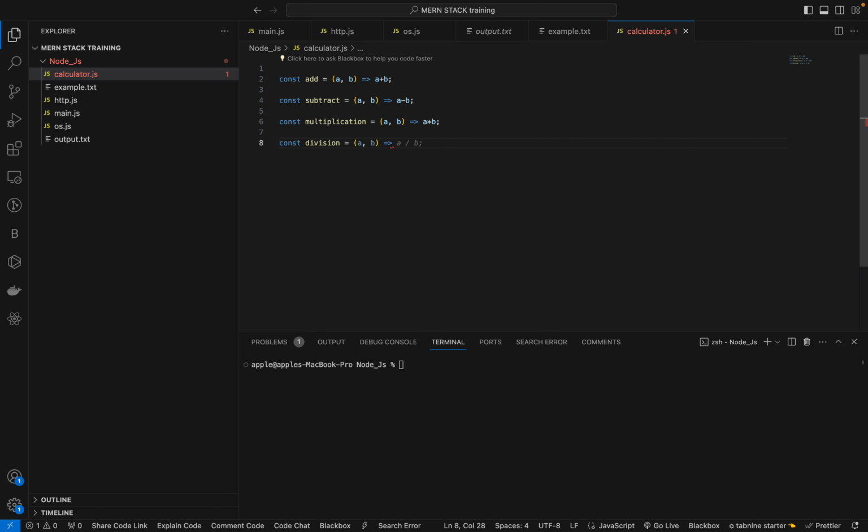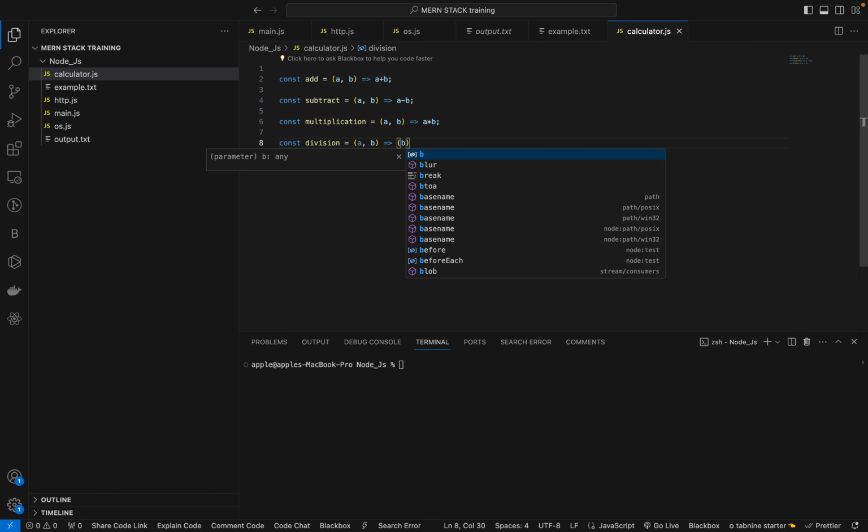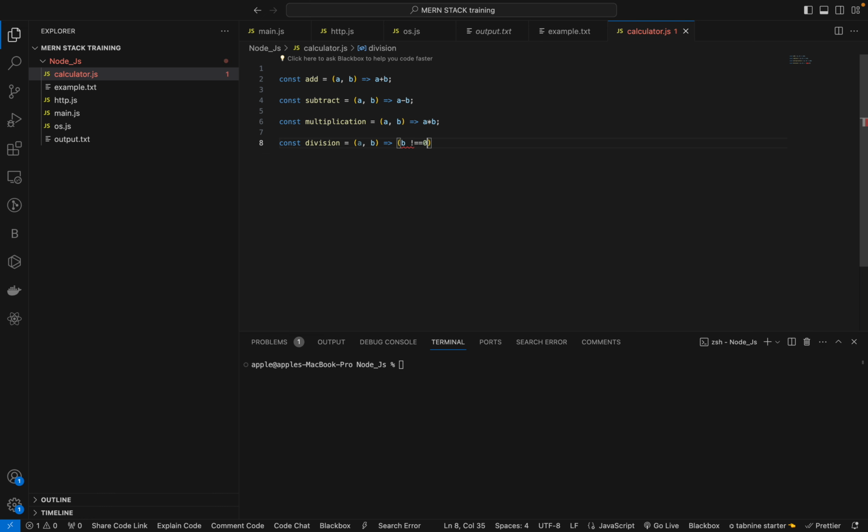Let's say I am integrating what we have learned. If b is not equal to 0, then I will show a by b, or else I will show cannot be divided by 0. Okay, so this is what I want to show. So this is the module that I have given.